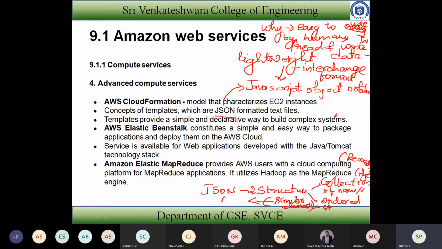Next, when it comes to storage services, the next type of services provided is the storage service. Some of the storage services provided by Amazon are the S3 key concept, Amazon Elastic Block Store, Amazon ElastiCache, structured storage solutions, and Amazon CloudFront. S3 is nothing but Simple Storage Service. Here we also have the Elastic Block Store, which is going to provide you block storage.